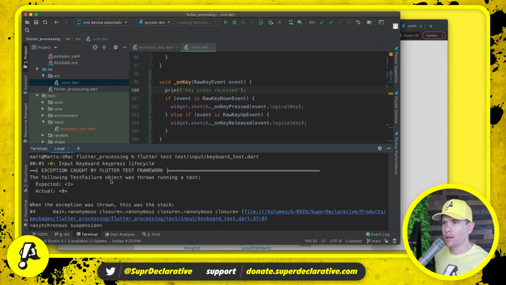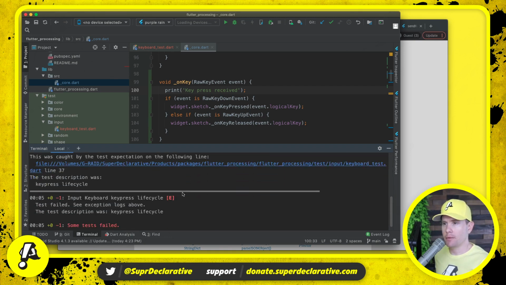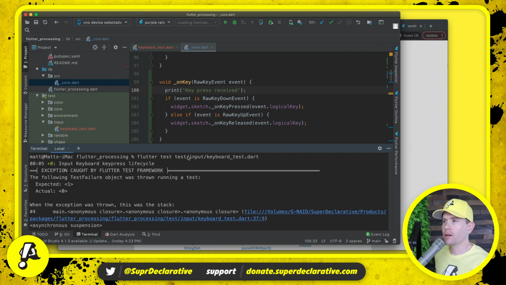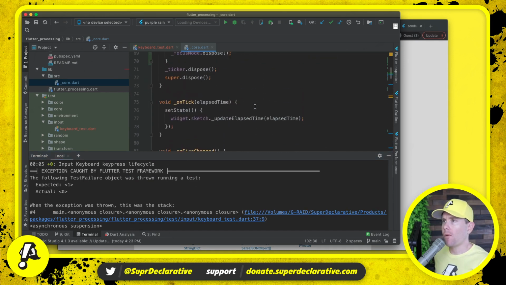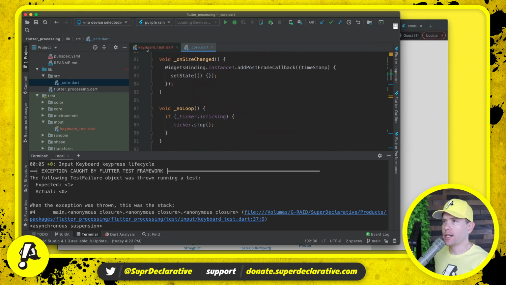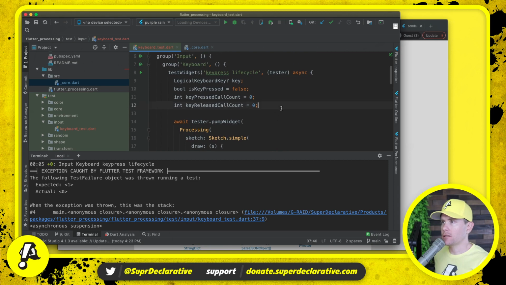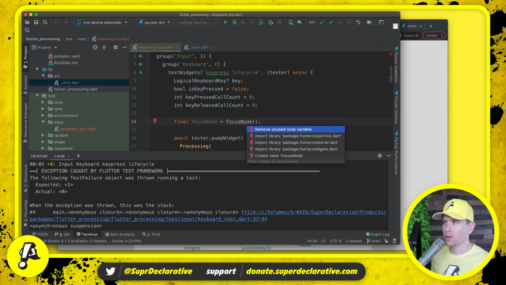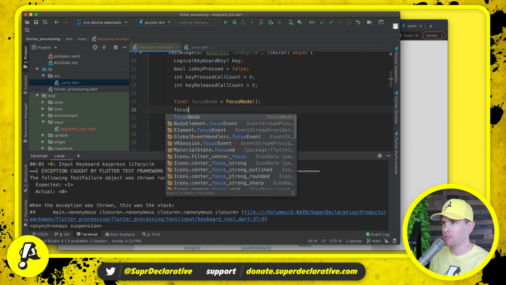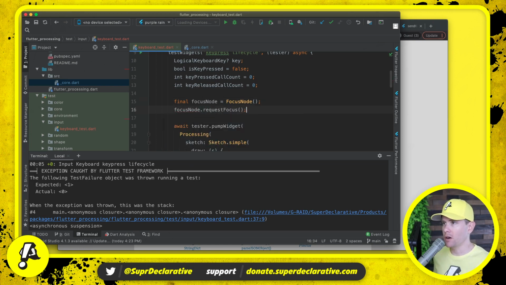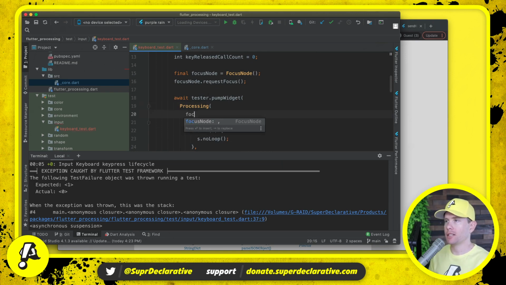Okay, it failed, and I'm not seeing that print statement. So for now, actually, I guess maybe in our test we can handle this. Let's create a focus node. And I don't know if we can request focus just sitting out here in the middle of nowhere or not, but let's see. Maybe that'll blow up. Maybe it won't. We'll come into processing and we'll say focus node. We'll pass in our focus node. We'll save that.